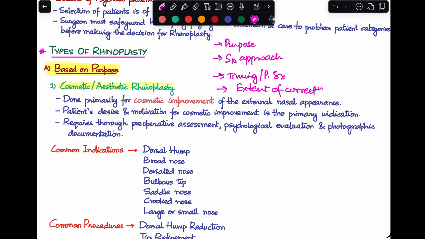So, under the first classification, based on purpose, we have three types: cosmetic or aesthetic rhinoplasty, functional rhinoplasty, and reconstructive rhinoplasty. Under the second classification, which is based on the surgical approach, we have two types: the closed or endonasal rhinoplasty, and the open or external rhinoplasty.